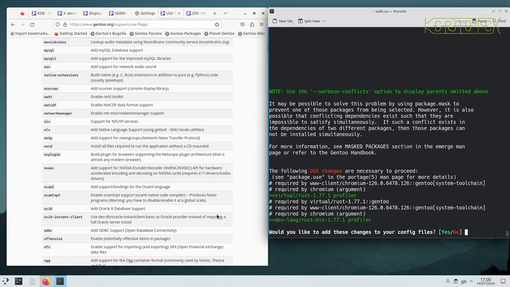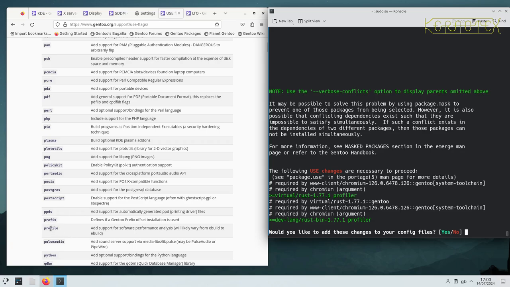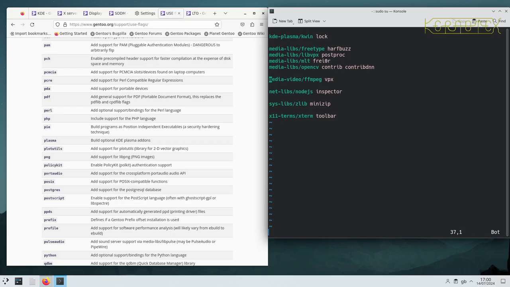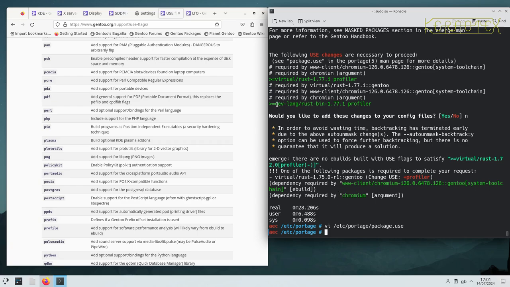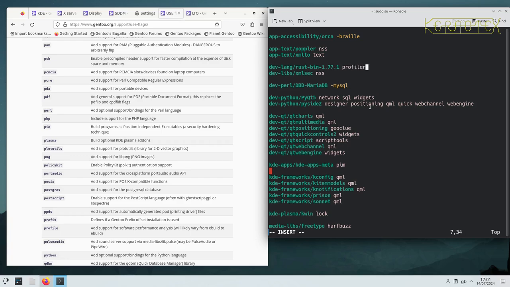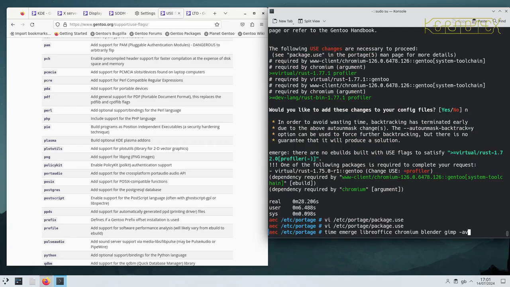So profiler for Rust and Rustbin. I imagine again these are probably local flags. Profiles a global flag, but not profiler. So we'll have to add both of these in. So virtual Rust needs profiler, and the other one is devlang rust bin. Devlang rust bin. So that should be all of the use flags that are required to be set.